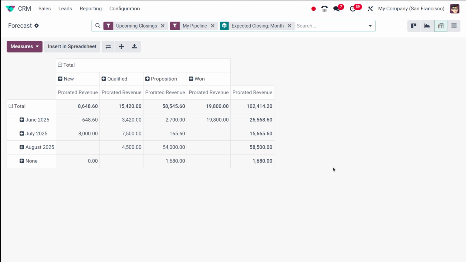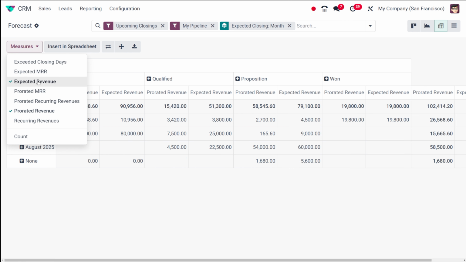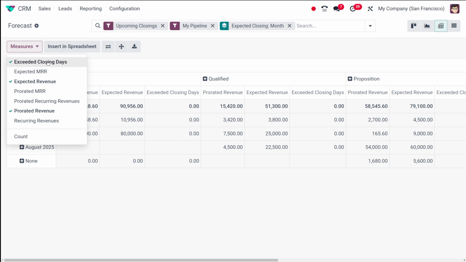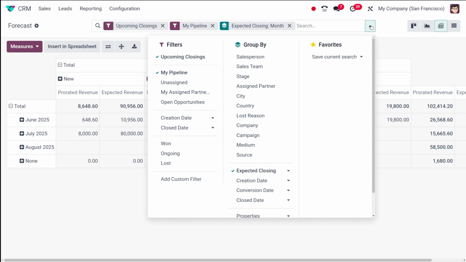So in this pivot table, you can actually select multiple measures. The only measure we have right now in different stages is the prorated revenue. If you go and click on the measures, you can actually see the expected revenue. So I'm adding the expected revenue for each stage. So you can even add the exceeded closing days. So I'm removing that. So multiple things can be used over in the pivot table. Okay. So you can group your data by various criteria like salesperson or stage and drill down into numbers with incredible flexibility. So that can be done from here.